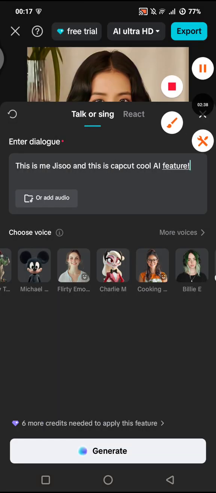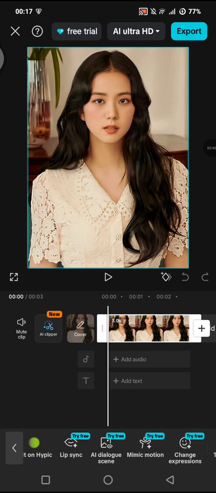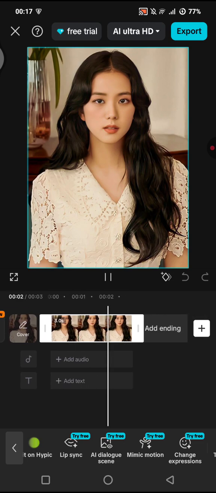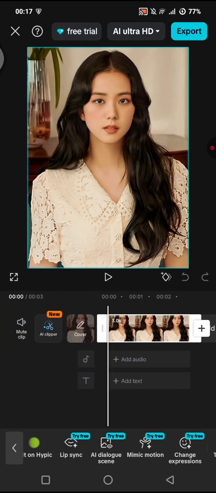Okay, so you need credits if you want to use this feature. But when you do that, when you click on generate and you have credits, your avatar will start talking based on the script or dialogue that you had before. So that's pretty much all.